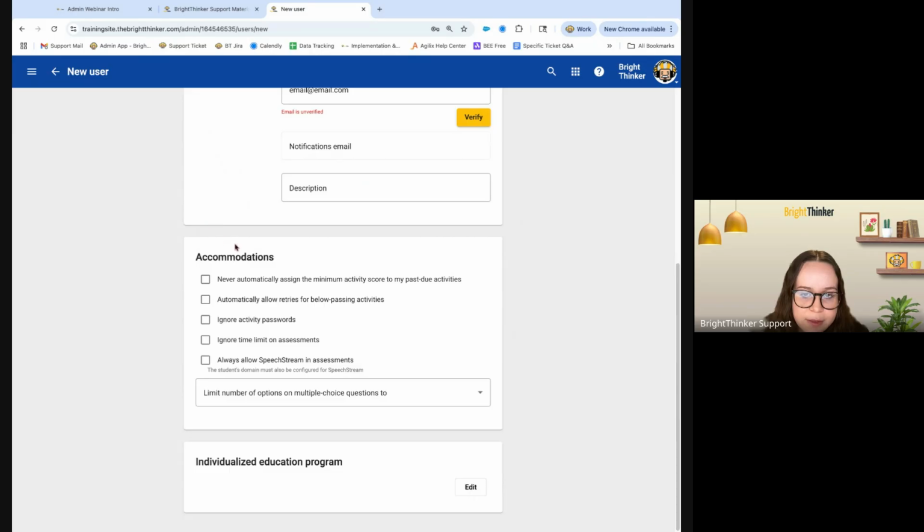But beneath all of that, there are accommodations and an IEP. This is where you as an administrator can add a few accommodations for this specific student. The accommodations you place here apply to the student across all of their courses. We have a few different options. The first is never automatically assigning the minimum activity score or zeros to past due activities. This will depend on your specific school's academic settings. If that has been enabled at the course level, you can ignore that for the student.